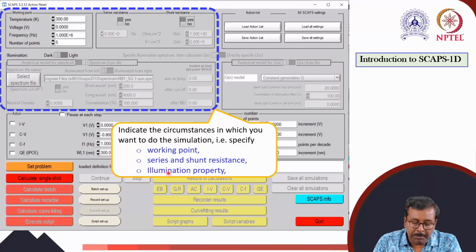Illumination property also. This is the illumination: there is a dark or light. Sometimes you like to have characteristics under dark condition to know much information about the device or junction. That can be switched by this dark or light. And also, if you see, specify simulation spectrum, then calculate Gx. So here the values are very important. This is the incident light power, sun or lamp, after cutoff, after ND. All these things can be controlled by this window.